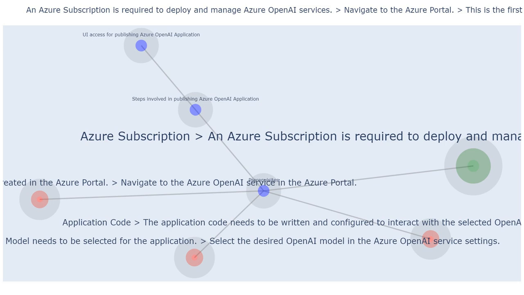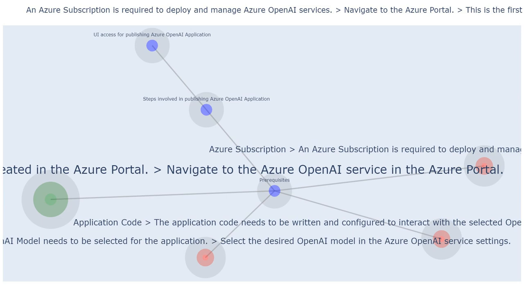This is the first step in publishing an Azure OpenAI application. For example, you can sign up for a free trial of Azure and create an Azure subscription. An Azure OpenAI resource needs to be created in the Azure portal. Navigate to the Azure OpenAI service in the Azure portal.